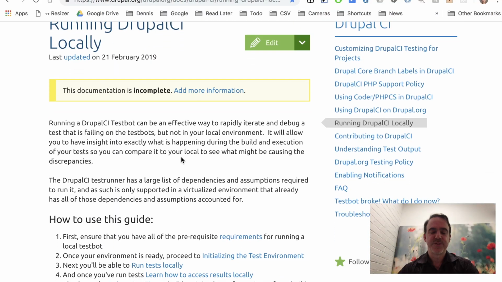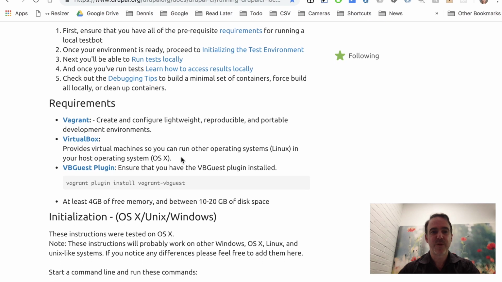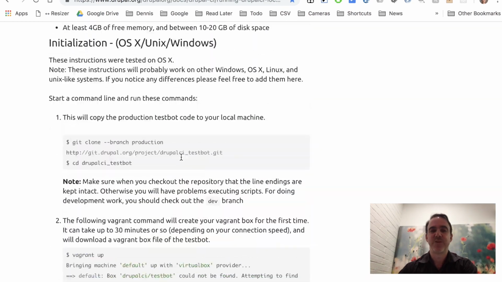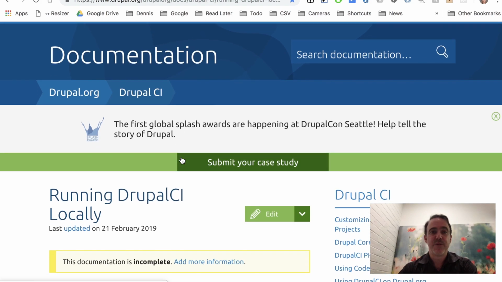There are some options to run Drupal CI locally, which is documented on the Drupal.org website. And that does work, but there are a lot of things we have to do to get it to actually run the test for you. If you want, you can try to use this.